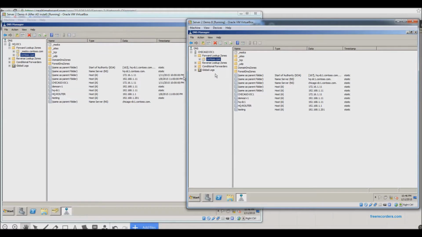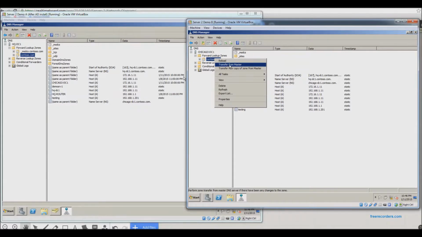Now, in the event this did not populate, what I would try to do at least is force a transfer of the zone data from the master server. So I can right click on my zone and say transfer from master and force this DNS server to ask for a zone transfer, ask for that information to be transferred to it.